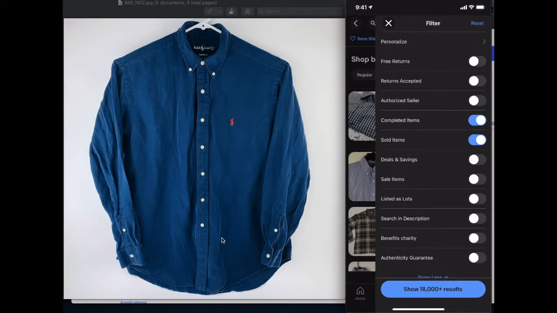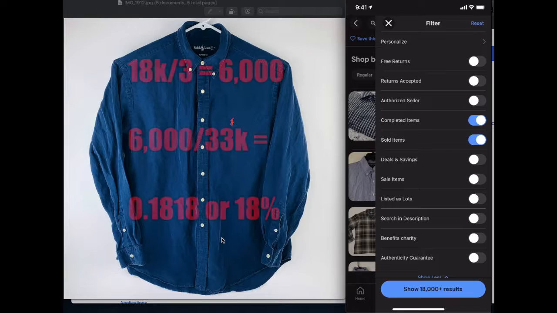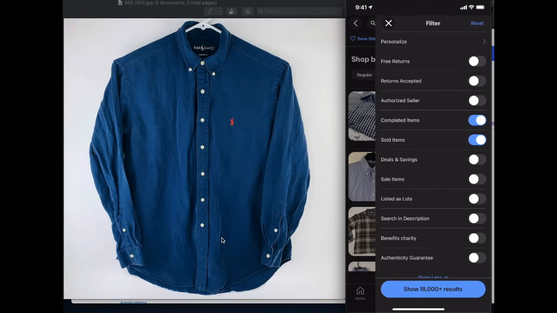I've always looked at a monthly sell-through rate. That's just kind of how I train my brain. And if you want to do that, it's very easy. We have 90 days of sold data. Divide the 18,000 by 3 to get a 30-day rate. So about 6,000 a month sell. There's 33,000 listed, so a little under 20% sell. I personally like at least a 30% monthly sell-through rate, or 90 to 100% or greater quarterly sell-through rate, to pop on a thrifted item.